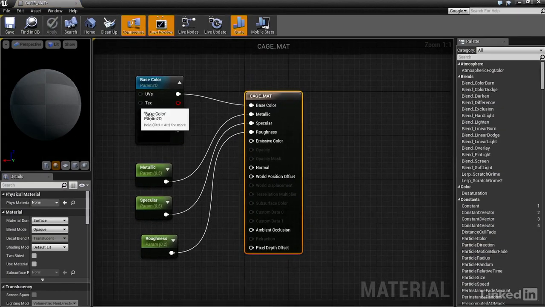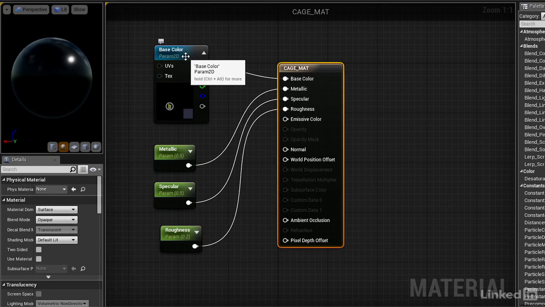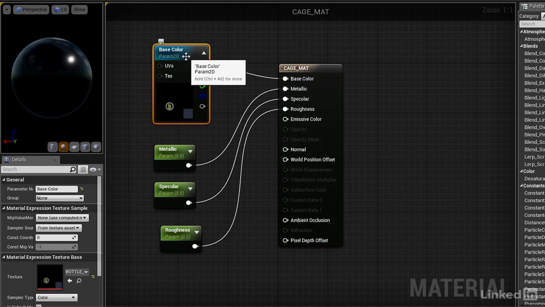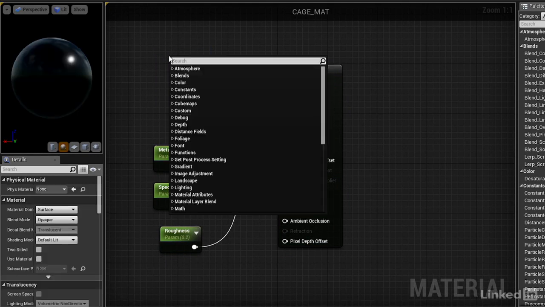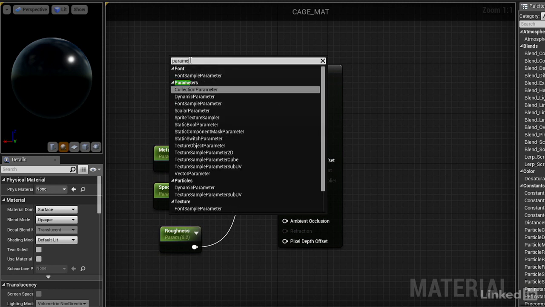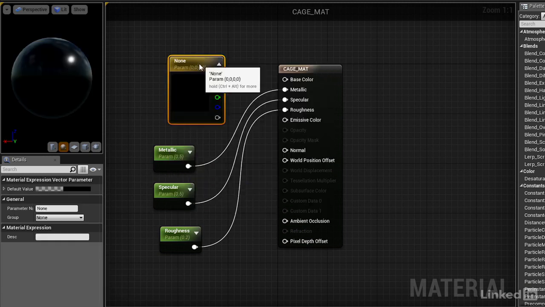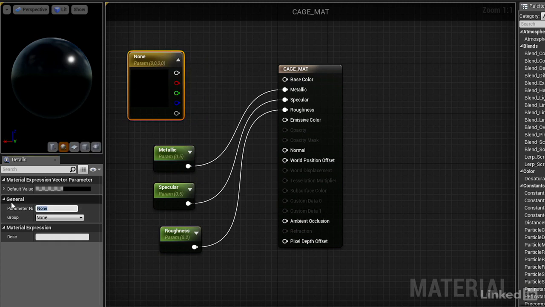Open this up. Okay, for this, we're not going to have a texture file that's driving the base color. We're just going to set a color manually. So I'm going to take this base color and delete it out. Select it, delete it. Now I'm going to right click, type parameter again to get our parameters, and we want a vector parameter for our color. Okay, so I'll call this base color for good measure, and I'm going to wire this into base color.